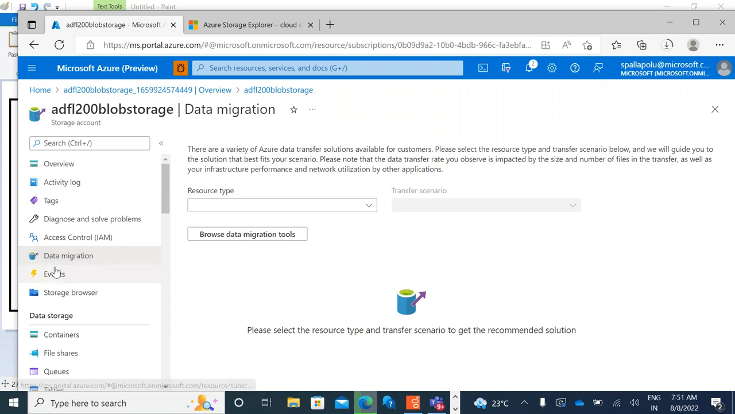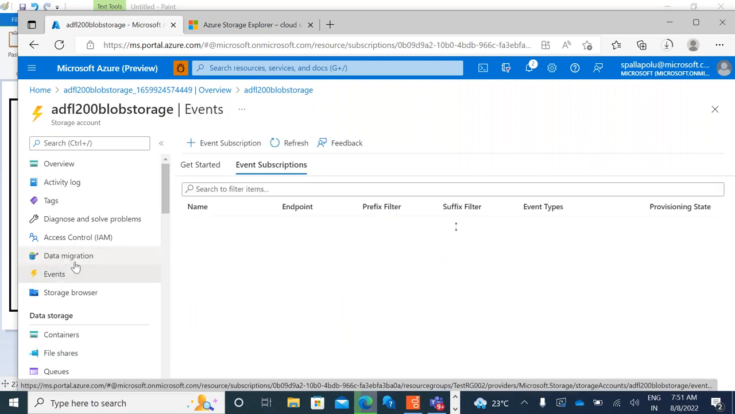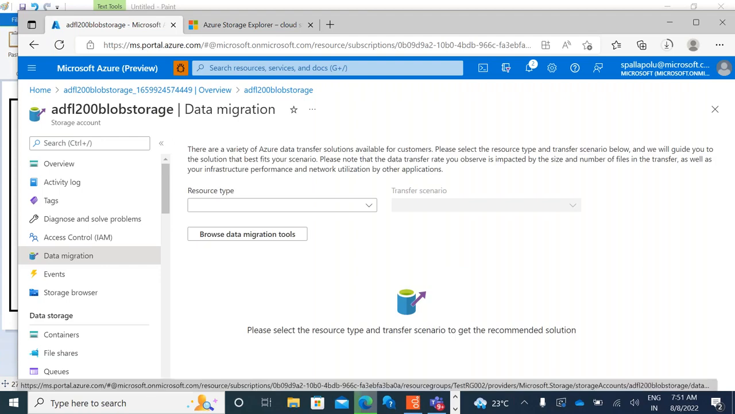Data migration is not required. This is completely related to the variety of Azure data transfer solutions available for customers. Please select the resource type and transfer scenario below, and we will guide you to the solution that best fits your scenario. Please note that the data transfer rate you observe is impacted by the size and number of files in the transfer, as well as your infrastructure performance and network utilization by other applications.